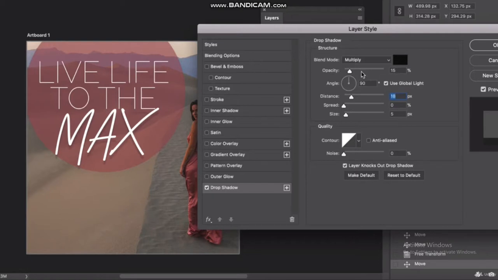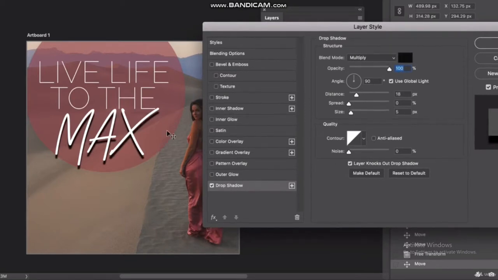So I'm just doing a 15, maybe even a 12% opacity, so it's not very strong. If you do strong drop shadows, it does kind of cheapen the effect and make it look a little dated. So whenever I use drop shadows, unless I really need a shadow to show up, I try to use nice, subtle drop shadows.